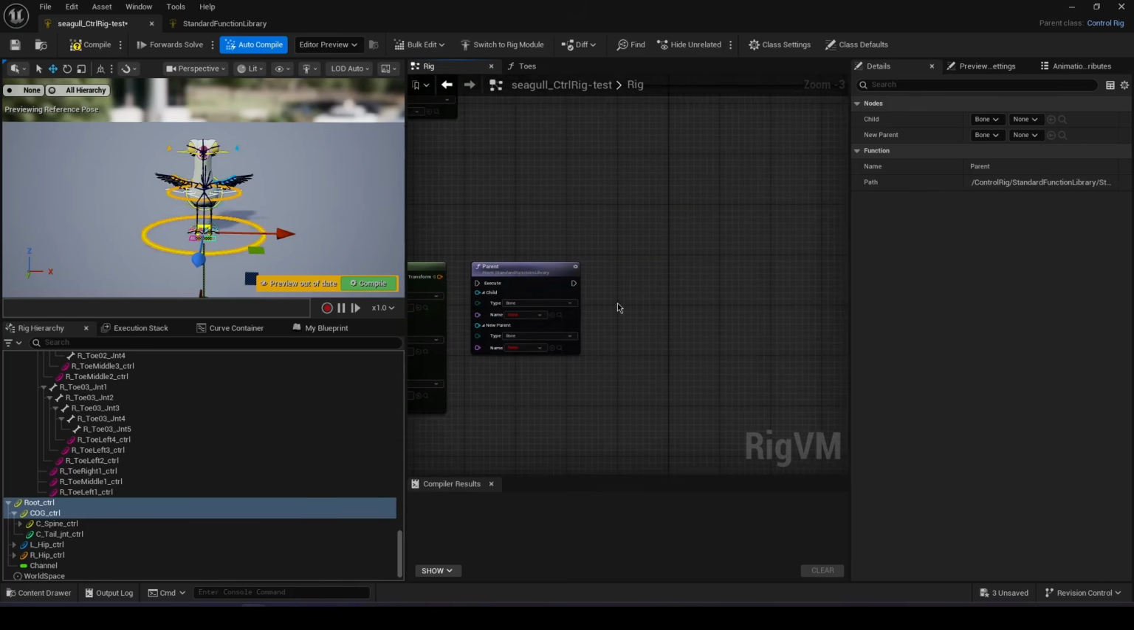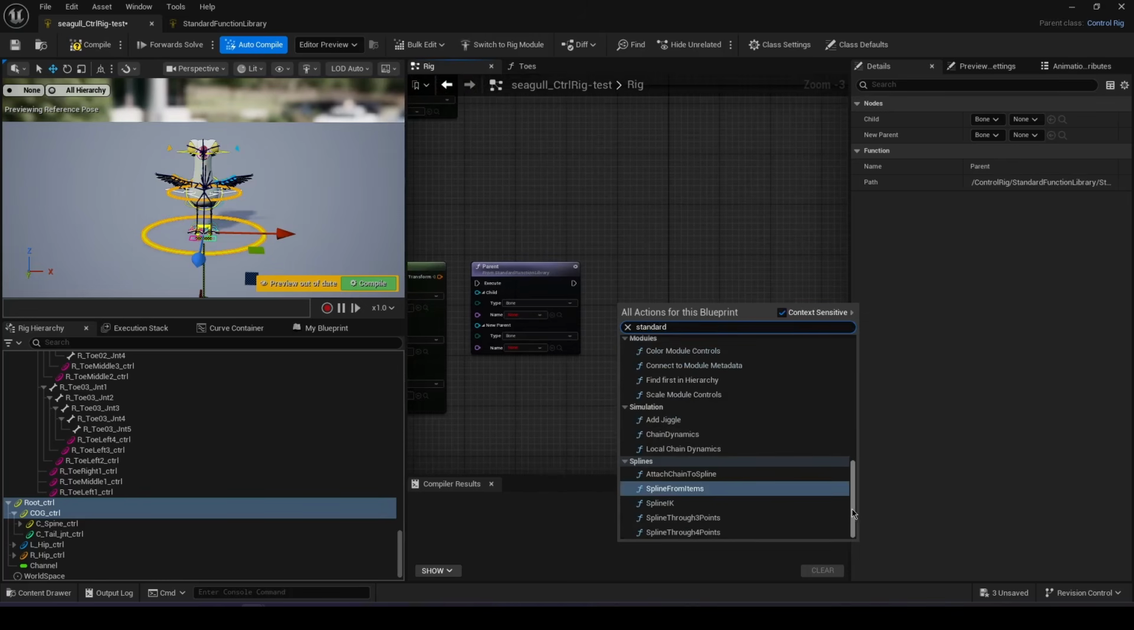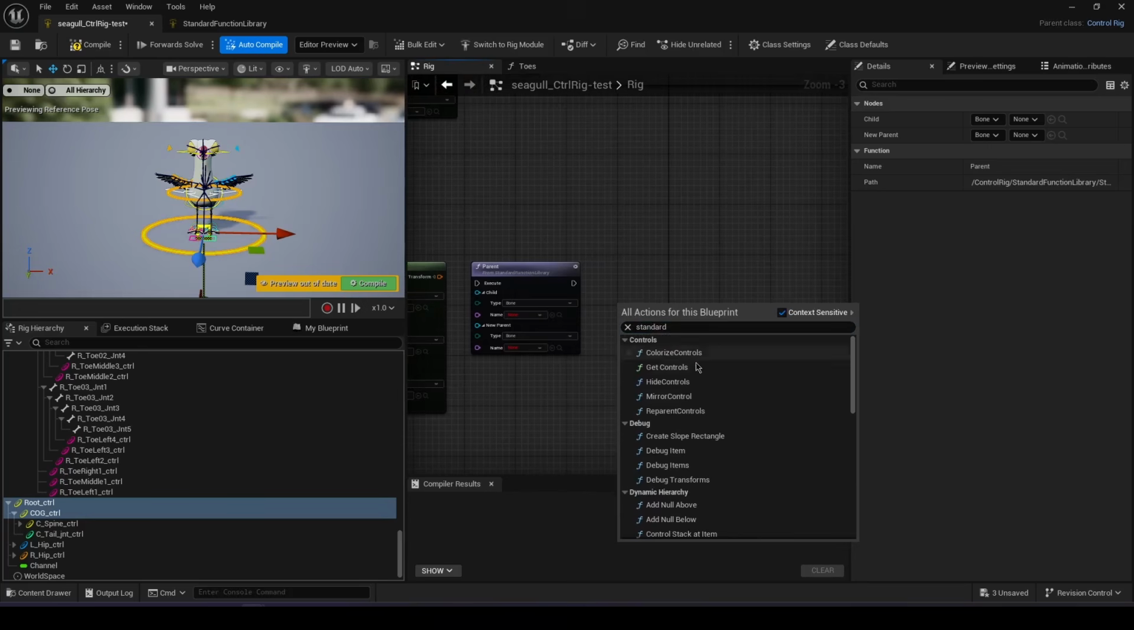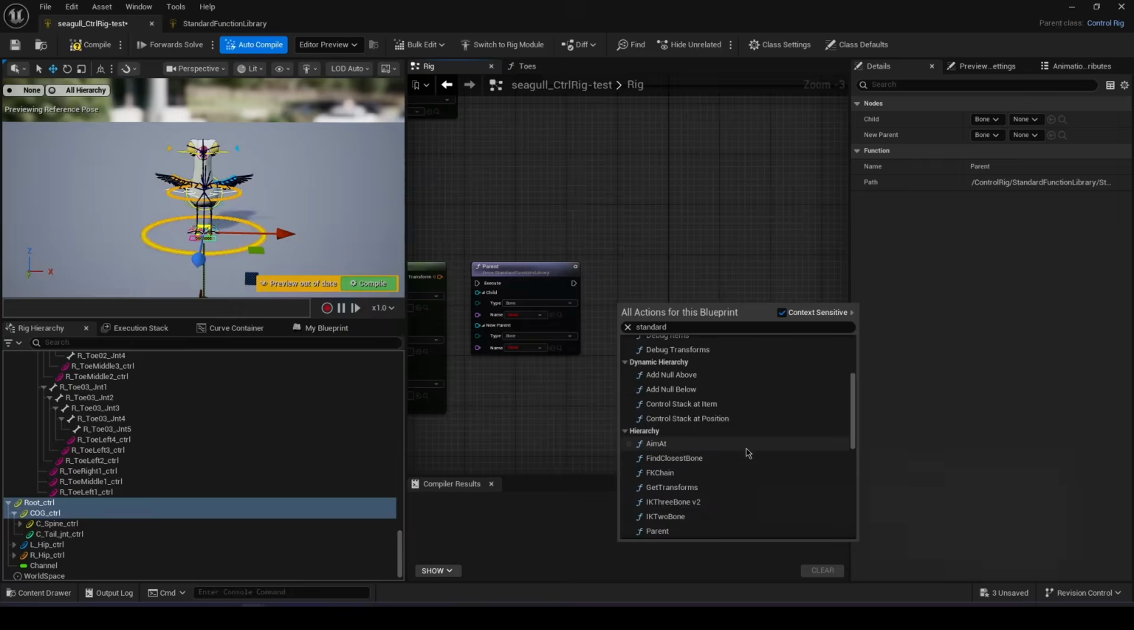Another thing is that if you type standard here, you get all the standard functions that were created. So height controls, colorize. So yeah, this is pretty handy to know.